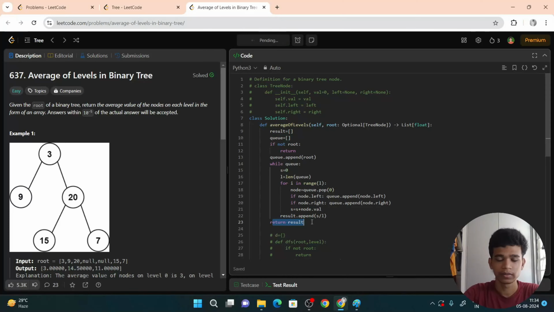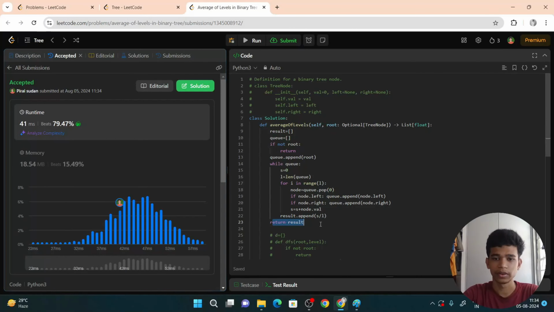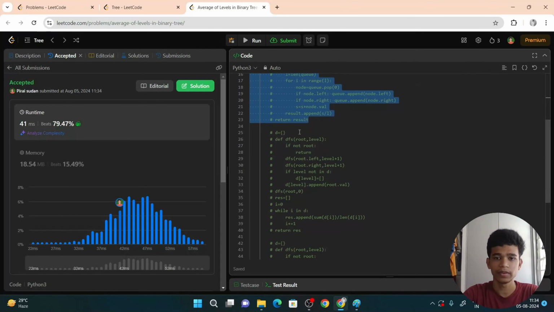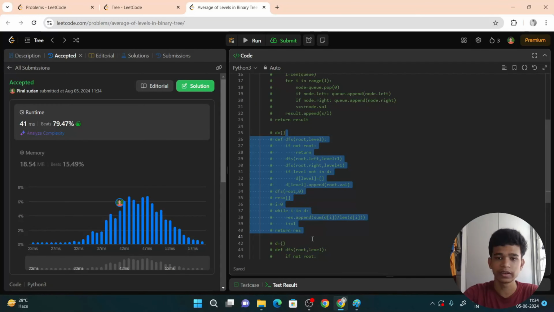Let me submit it. Yes, it is submitted successfully. Now let us see the next approach. The next approach is a DFS approach, inside which we will store each and every element.